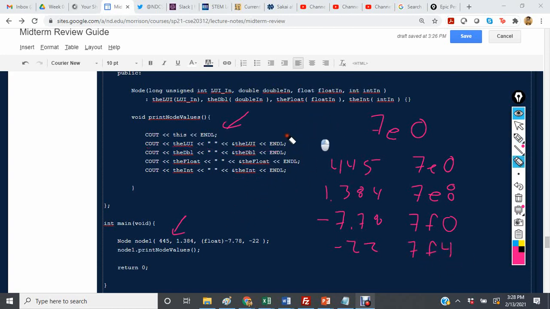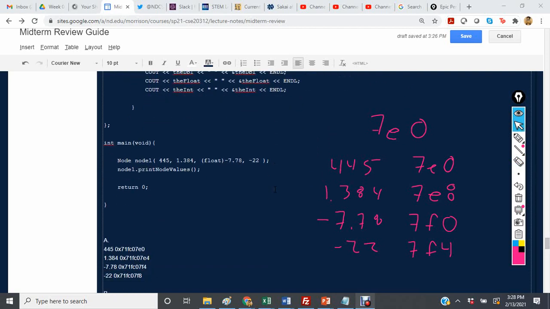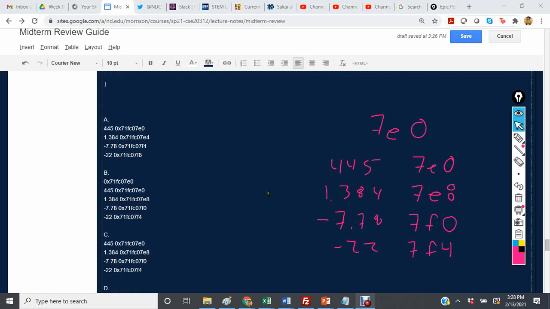So now we go in here, and now we check the solutions. A doesn't match. B, 0, E8, F0, F4. That is correct. Therefore, the correct answer is B.